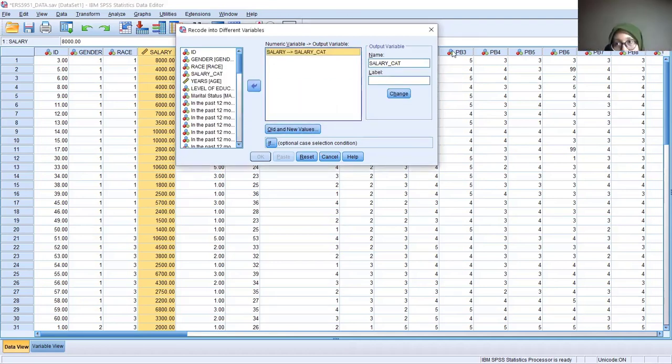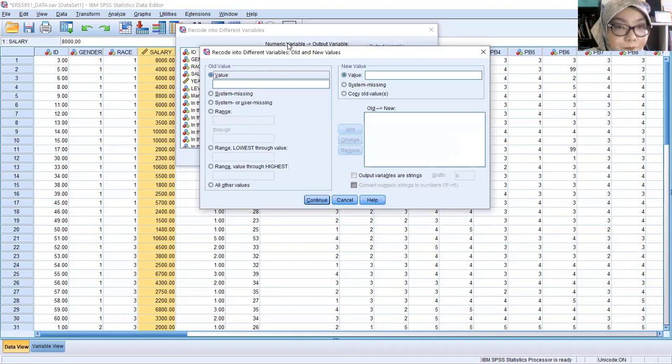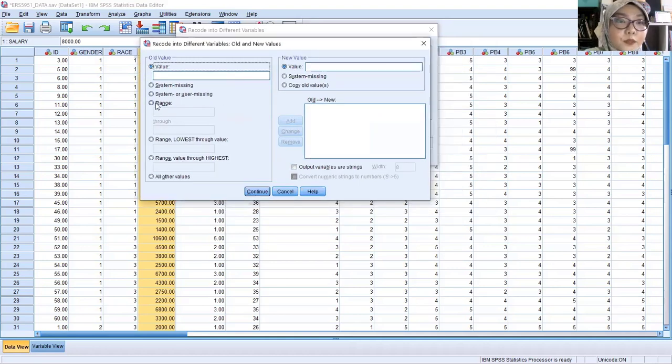Okay, sebab saya dah buat ni. Okay, sebab dah ada dalam data saya. Okay, so next one is you click all and new values. Click all and new values. For the old and new values, you activate the range function.